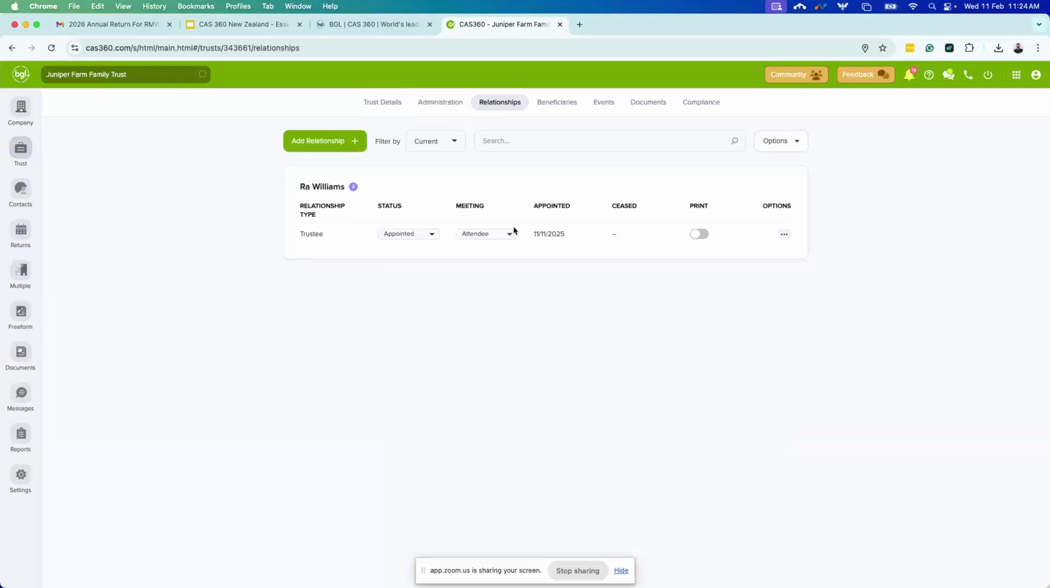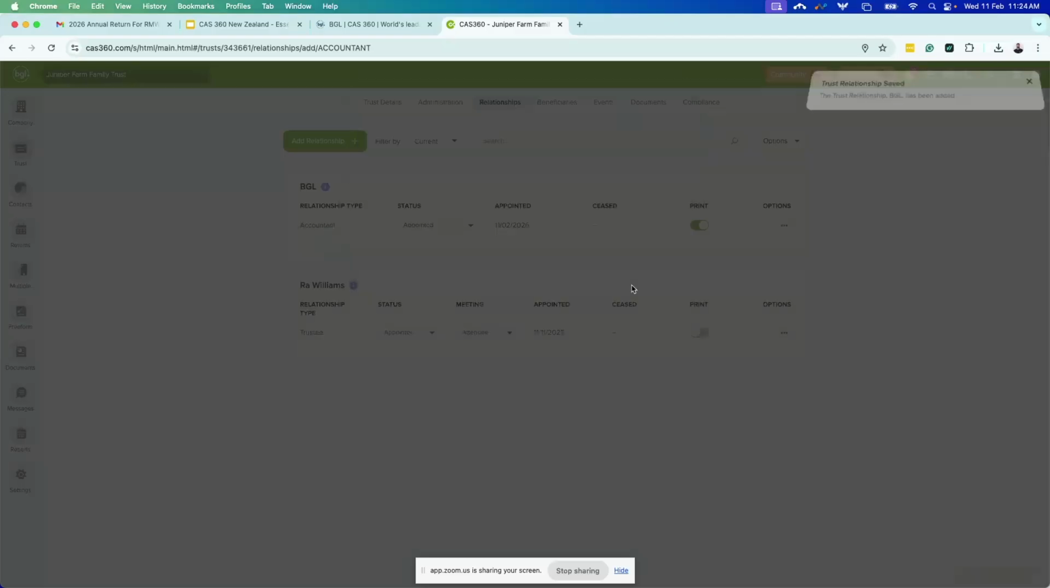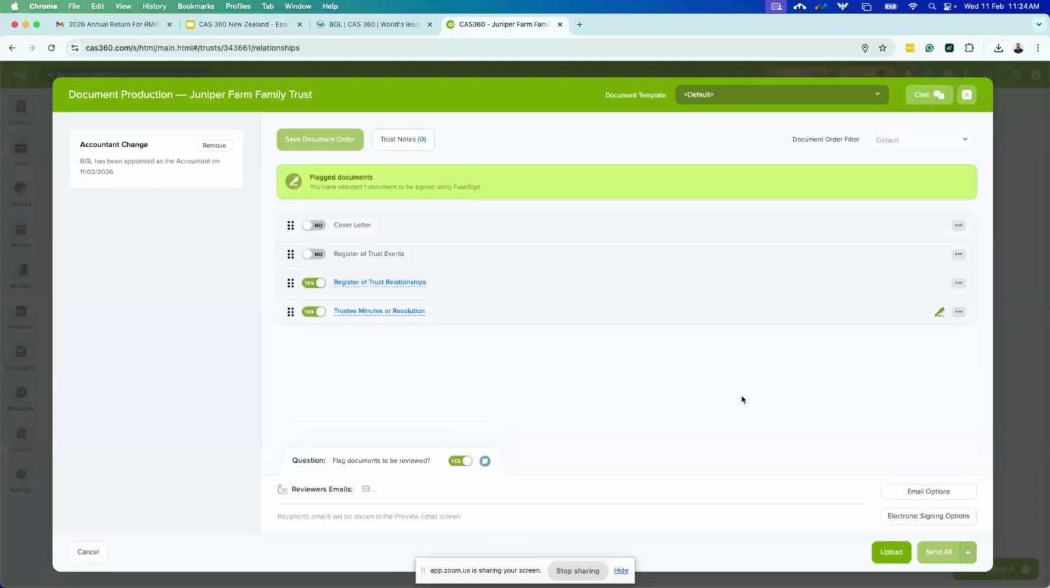So with our relationship tab here, we can see I've already got a trustee added in, my own contact as such. But if you want to maybe add in any further relationships, we can see we've got a range of additional options. And maybe I want to go ahead and add in the accountant for today's example. We can go ahead and search for our contact, set that date as needed, and hit save. Once done, this will now be added in, and just like all other workflows that we've ran through today, the print toggle will be turned on and we can prepare forms for this.